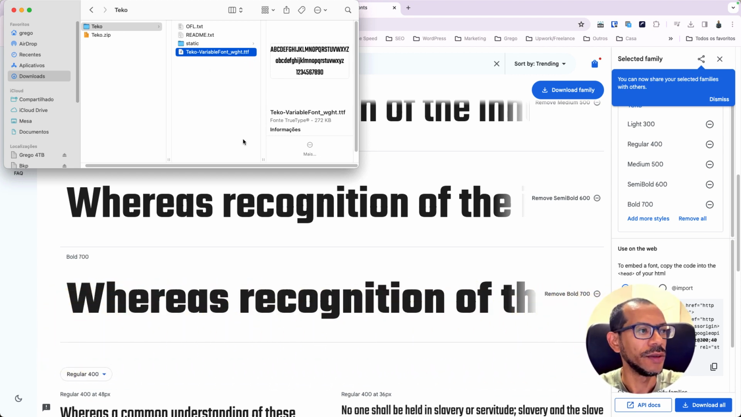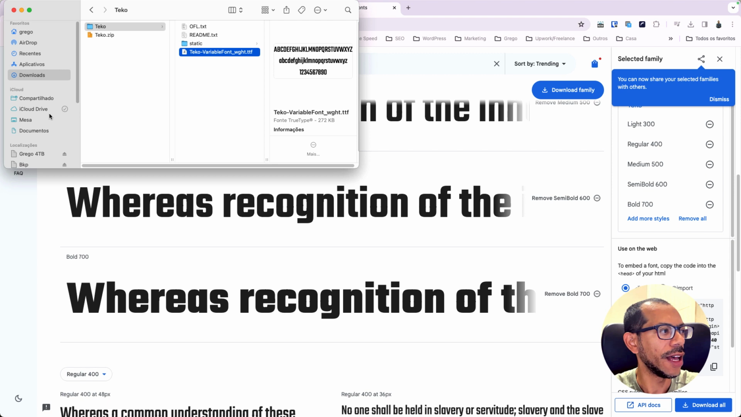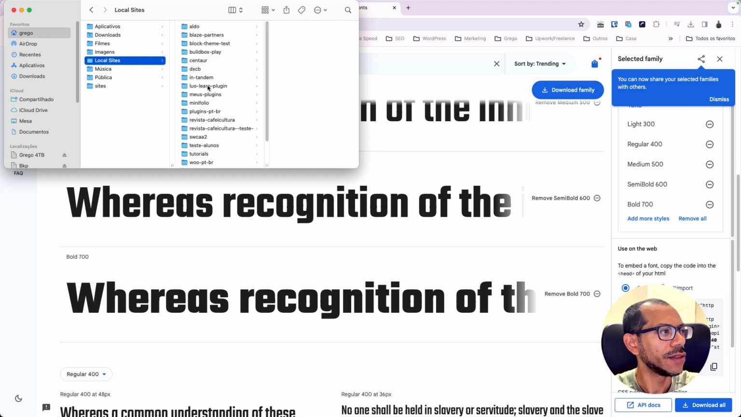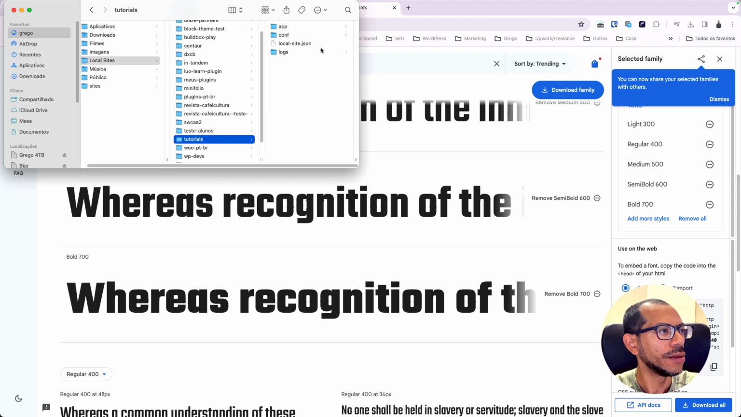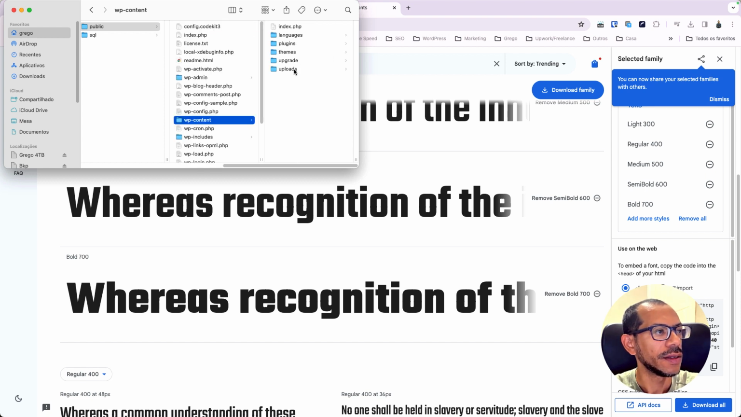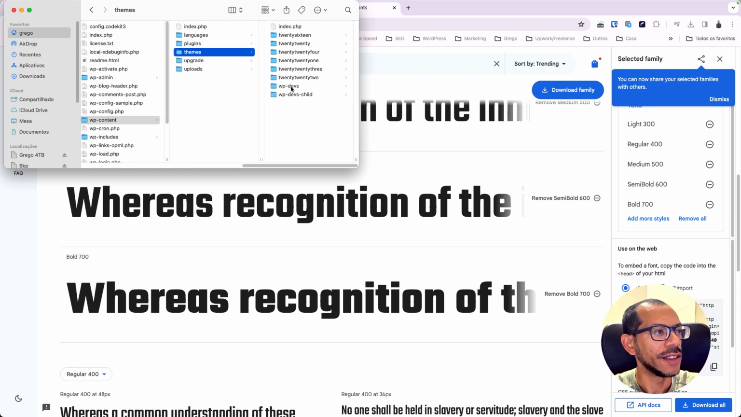Let's move this font to my actual project. So I have a website already created for this tutorial. It's in my local sites and it's called tutorials. Inside this app, public, wp-content, themes. I have this WP devs theme, which is the theme we'll be working with.